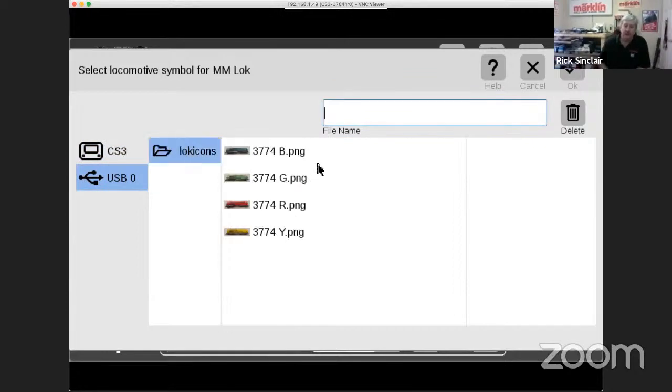And there's the icons that I had loaded up yesterday, even though they're not the same picture as Curtis used. These are just ones that I had loaded. So basically, it's so simple. Now that you can see what file is on the USB drive, you just select the one you want.